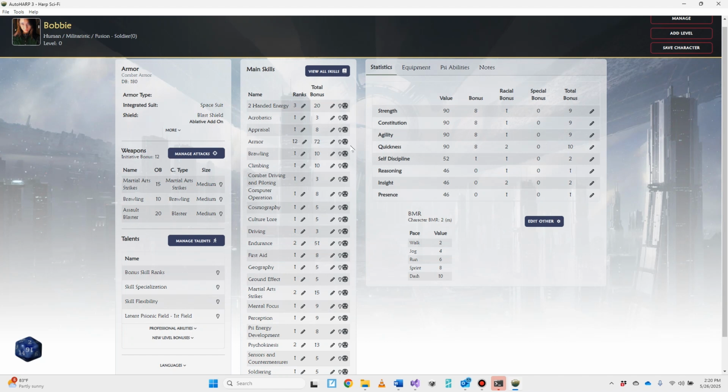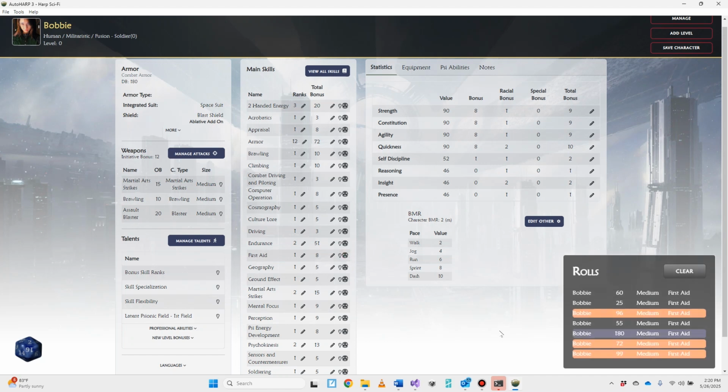So now the next thing I would love to show you is the roll icon that's listed also here on the main skills. This roll icon, if let's say the GM wants you to roll on, let's say first aid, and I have a bonus of 8. Well, I'm going to click on this icon here, and it's going to show me the roll, and I rolled a 60, and I don't think that that's going to be a pass.